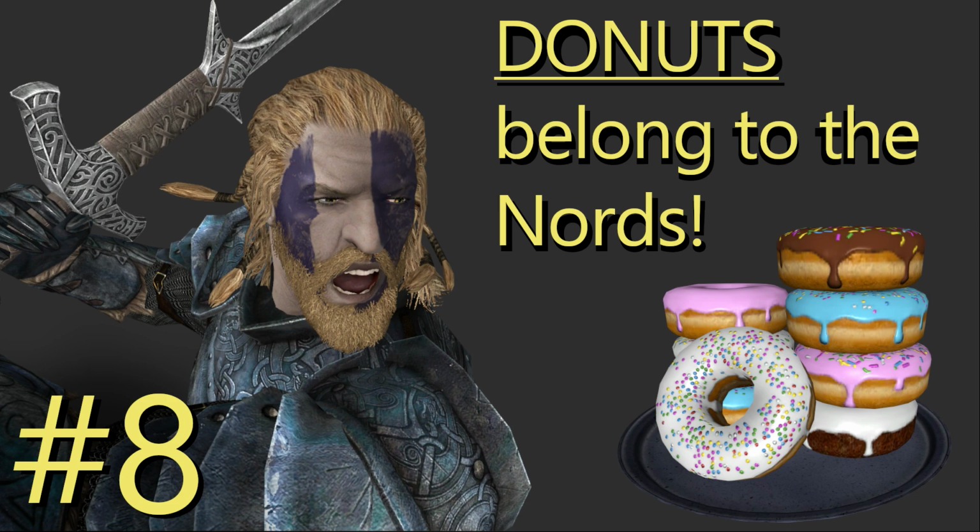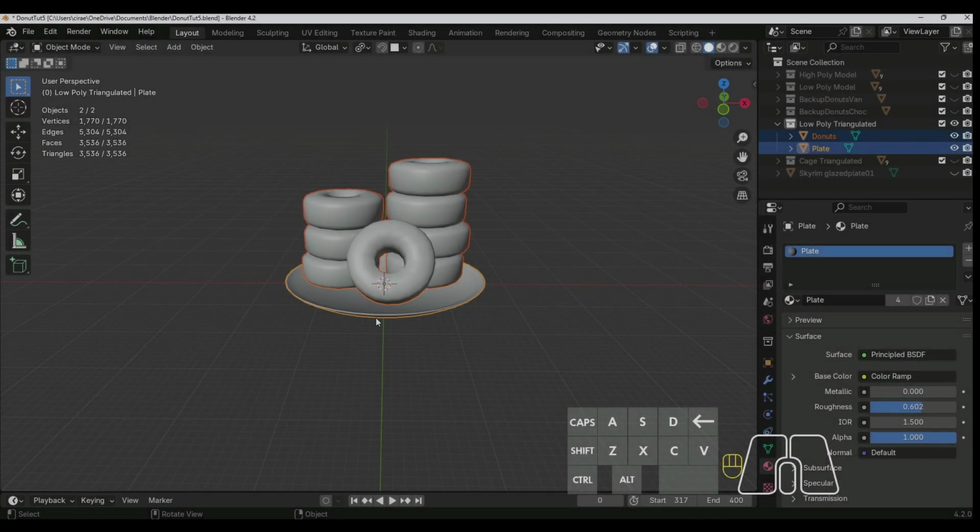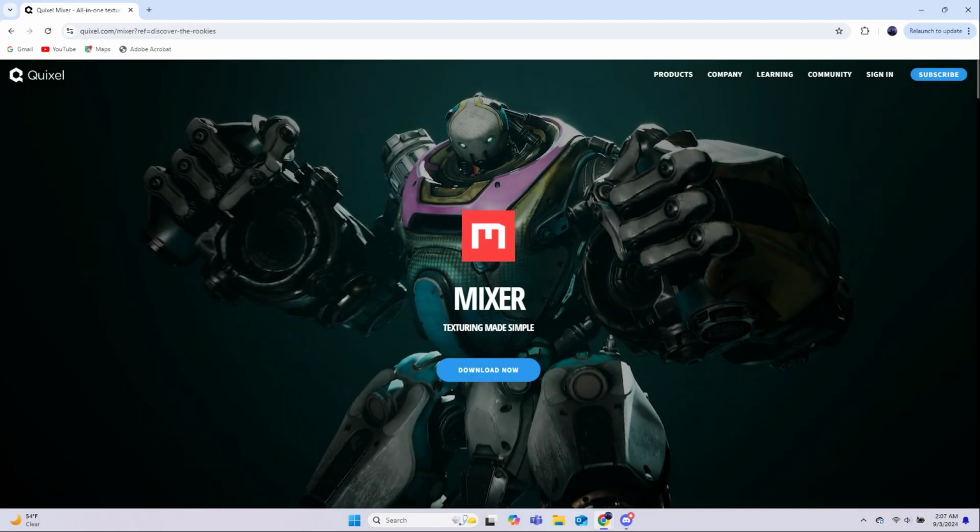Welcome to episode 8, where we will start the process of making these donuts look yummy enough to eat. We've got our game-ready model, and now we need to take that into our texturing software and get down to business.